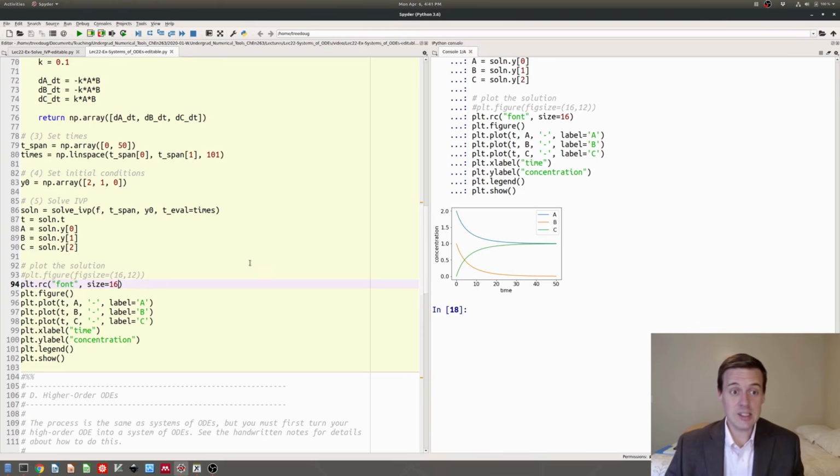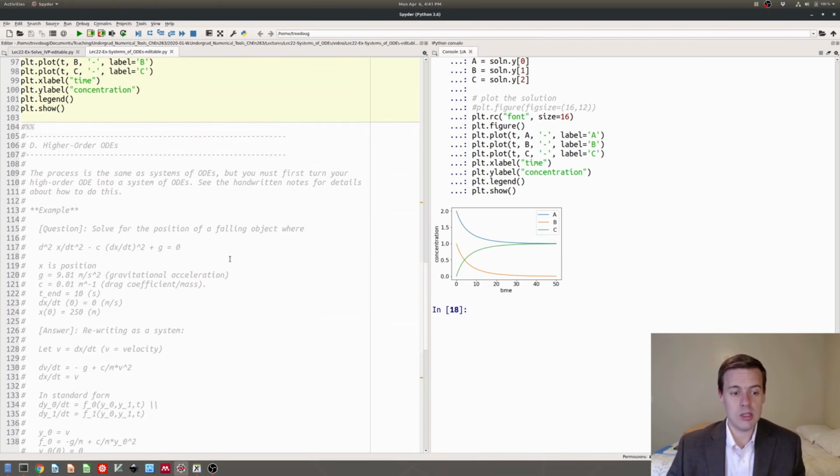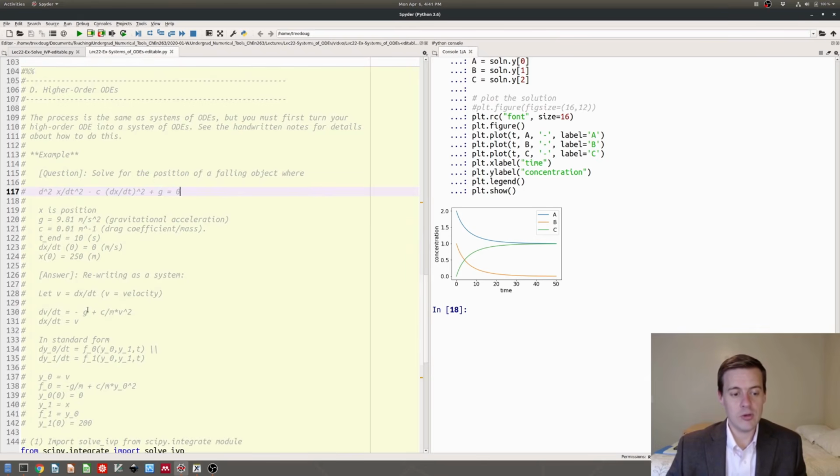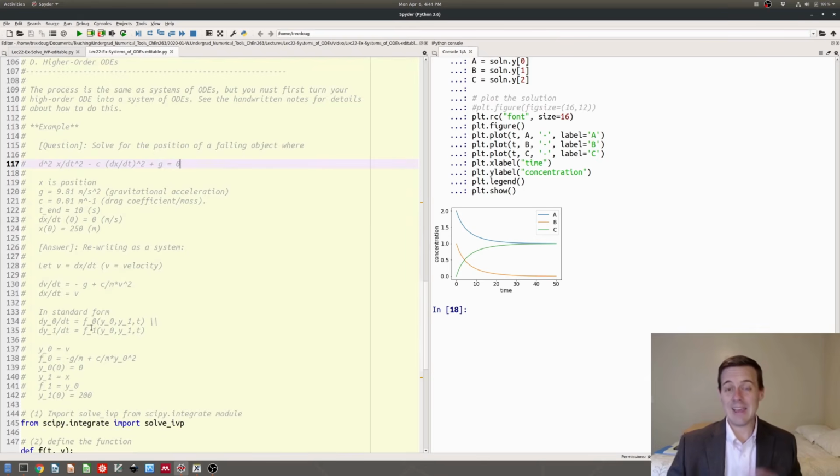Okay, so last thing is to show how we do higher order ODEs. So if I have something here, kind of like the example I gave you to work through, where I have a second order derivative and a first order derivative all together, you can put these all together and convert them into standard form. And again, the hardest part in doing this is converting that to standard form.